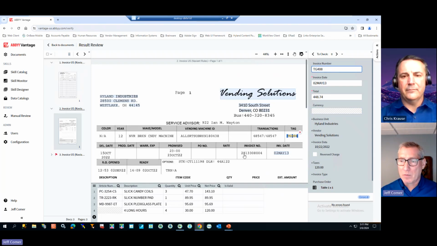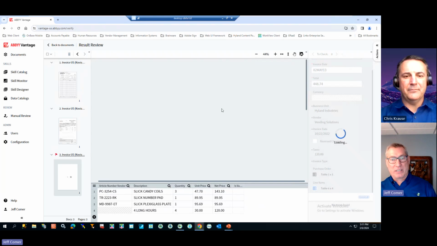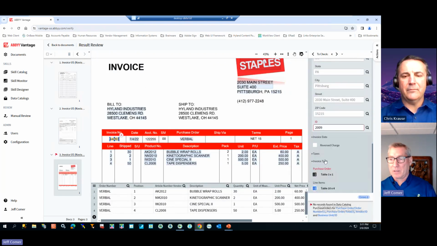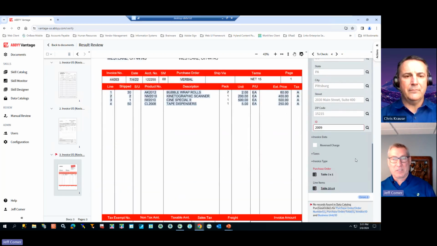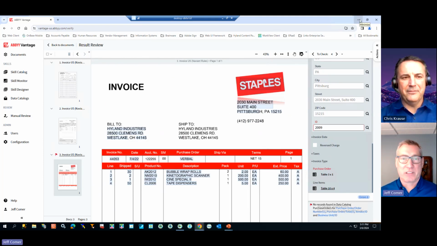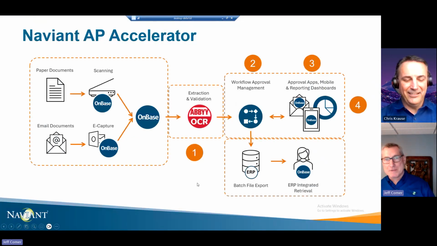So really cool to have these new technologies working for us to help us with this pretty tedious task of extracting data and getting all of these values correctly into our downstream systems. That's a quickie view of ABBYY Vantage, Chris. Let's jump back and take a look at the next thing on our list.